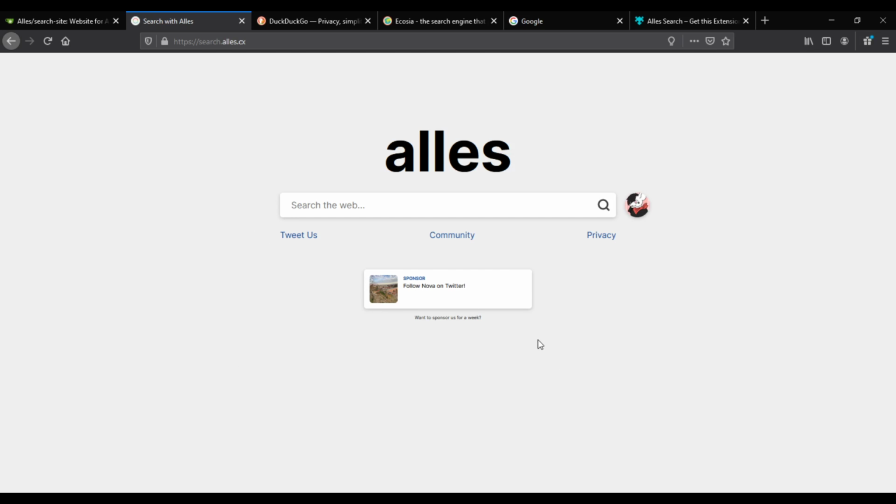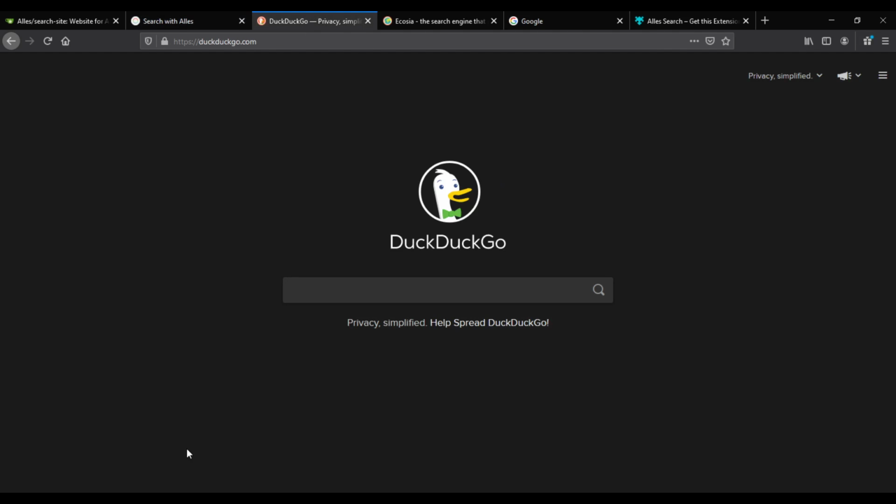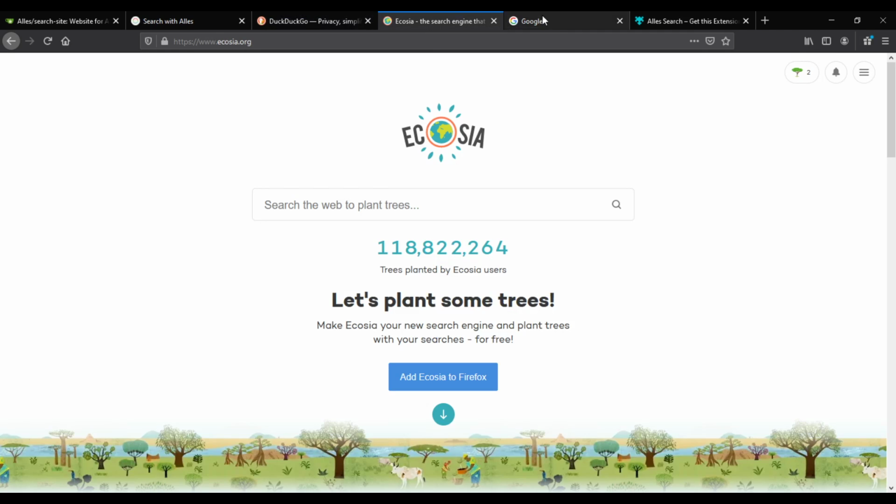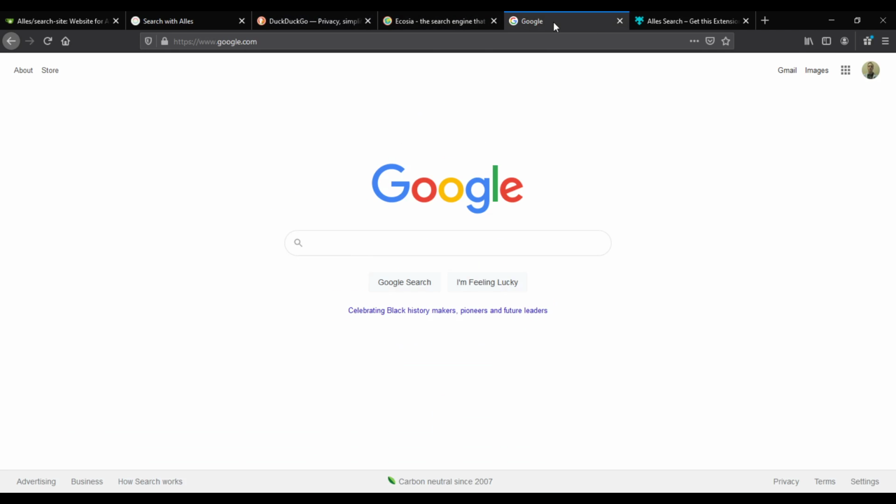And also, many people are upset about the sponsor thing. Yeah, it's there, but at the same time, understand that currently this little sponsor spot is the only way Alice Search makes money. So you get 1 ad for all of this. Basically almost as good as DuckDuckGo and Ecosia and Google, but with a couple of missing features that they plan on adding soon.